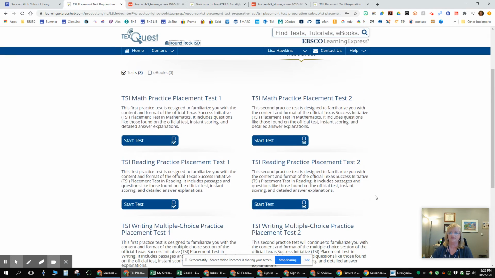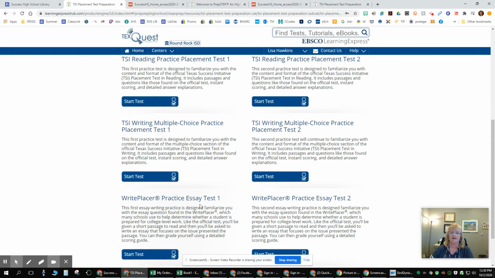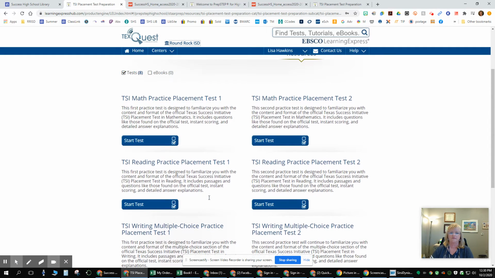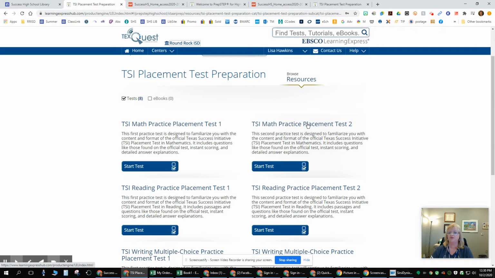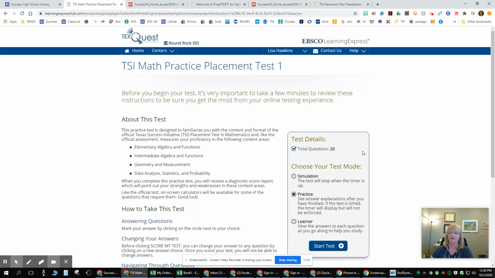Now you see those practice tests. You get several choices of the different TSI tests: the writing, the reading, the math, and they even give you 2 tests. So you can take one and then later come back and take another. When we click on Start Test, it's going to give us a couple of options. I'm going to show those to you.